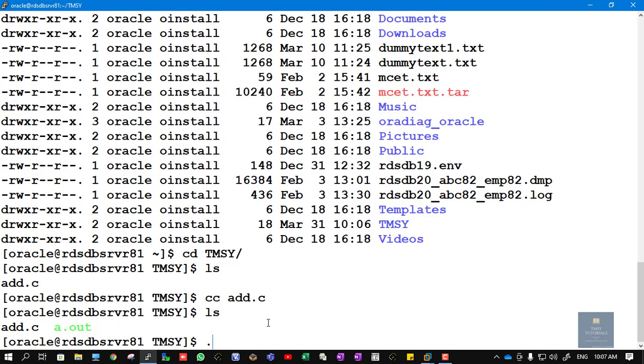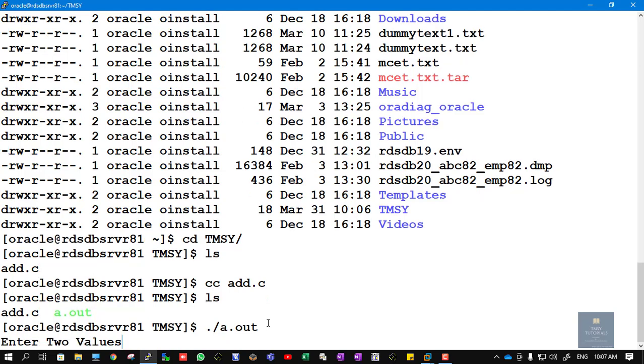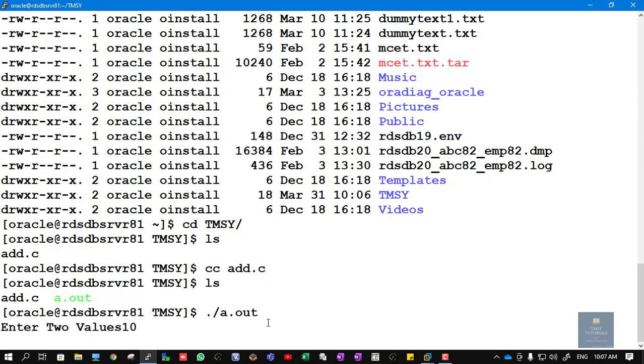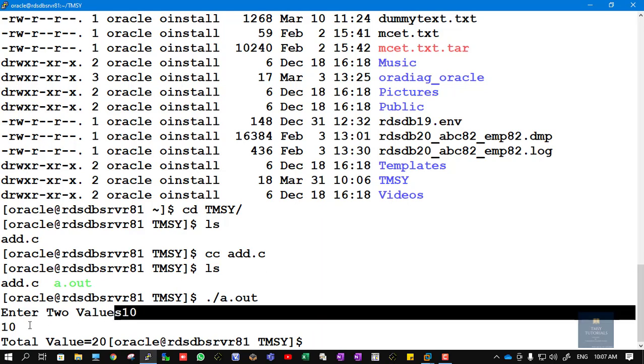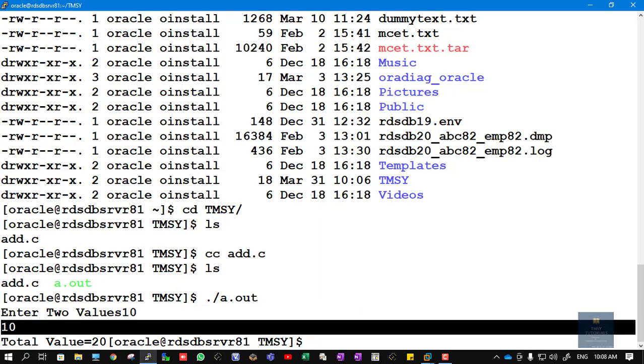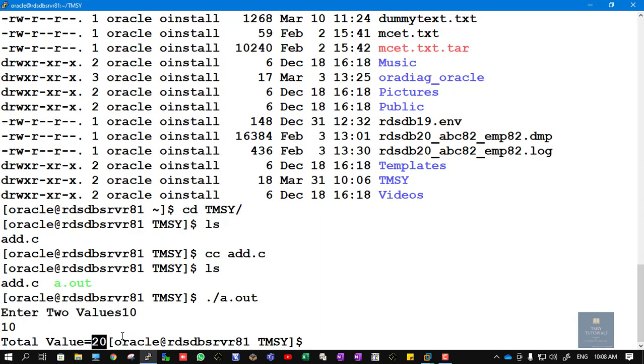In order to execute, type ./a.out and click on enter. Now it is asking you to enter two values. The two values that I will enter are 10, click on enter, and one more value 10, click on enter. So the total value is 20. So c = a + b. The first 10 is stored in a and the next 10 is stored in b. Finally c = a + b is executed, which is 10 plus 10 is 20.